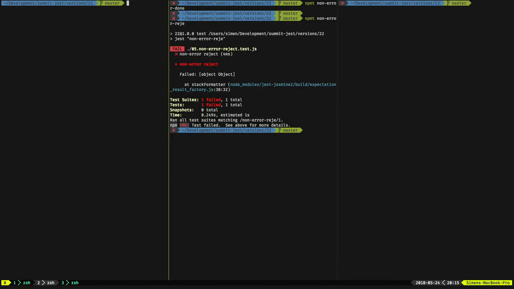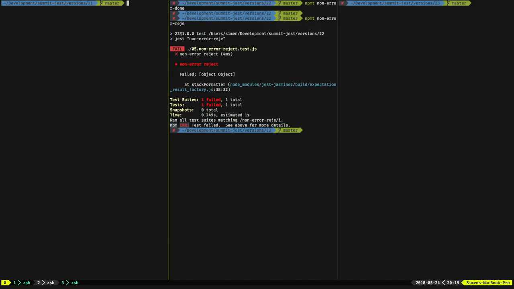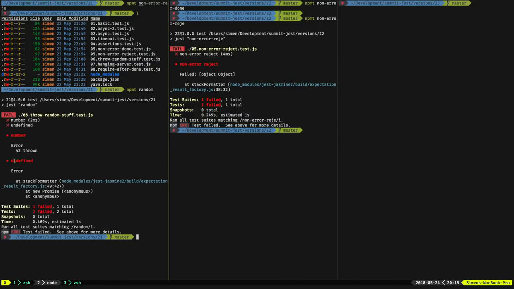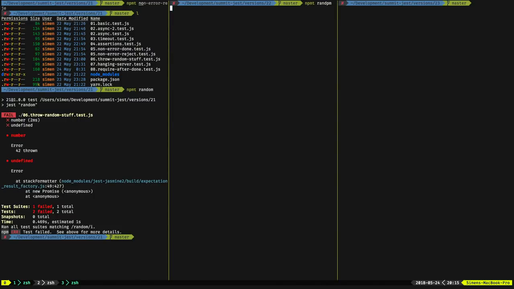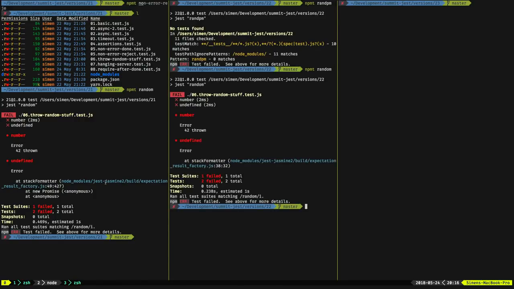So that was number 6. It's just you throw something that's not an error, like the answer to everything or just nothing. Jest 22, the same thing, but with less stack trace. But here we actually have a stack trace, which is cool. When you throw a number, you don't get a stack trace.